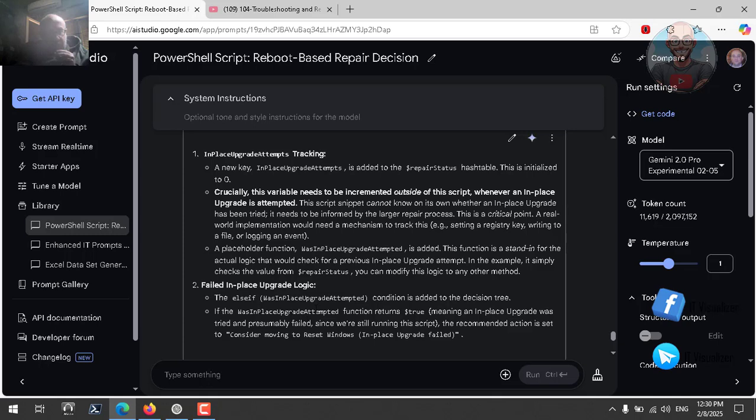try to see if I give this to ChatGPT to enhance it. A placeholder function was in place upgrade attempt is added. The function is a stand-in for the actual logic that would check for a previous in-place upgrade attempt. In this example, it simply checks the value from repair status. Okay, failed in-place upgrade logic is added to the decision tree.